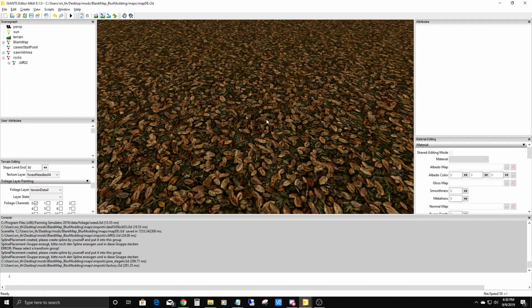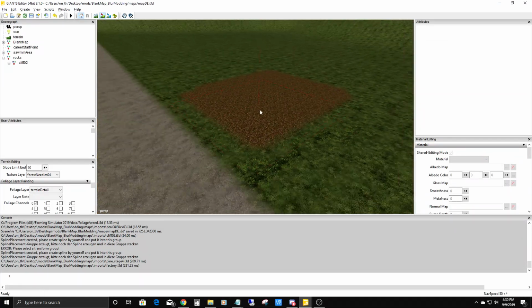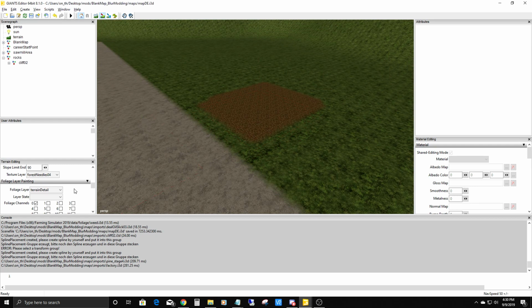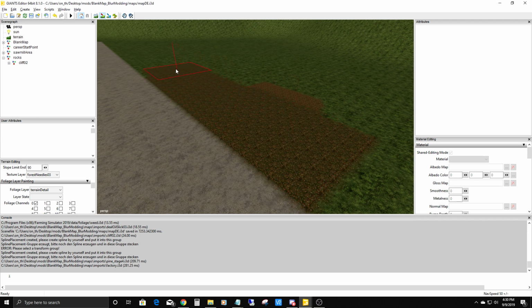Oops. Yeah, I don't know why they put leaves in there. It says needles, not leaves. I don't know. Anyway, let's just try one of these. Doesn't really matter. You can use whatever you want.